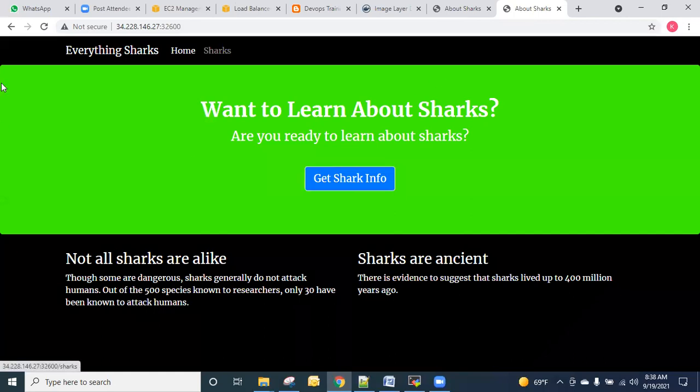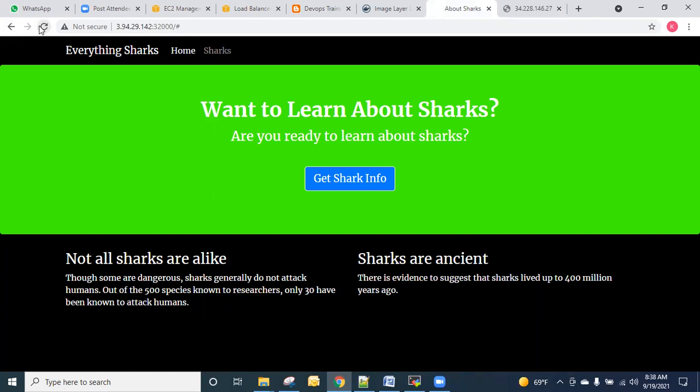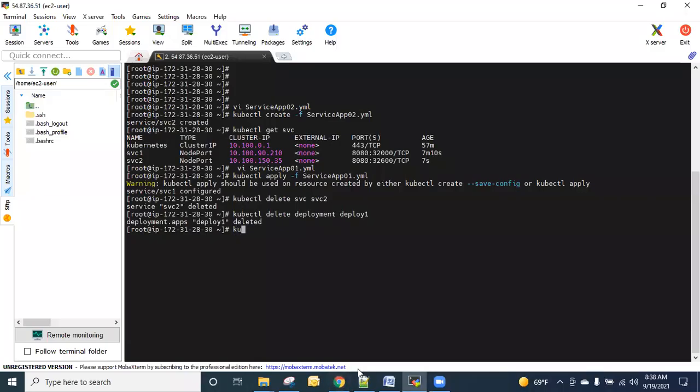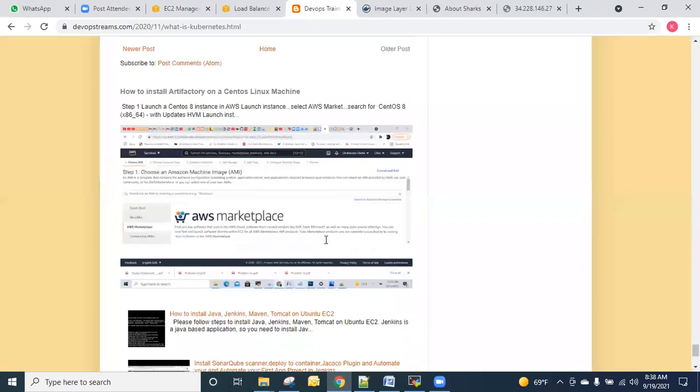So, see, it will time out. It's already gone. But if I refresh this one, it will be there for me. So if I do kubectl get deployment, you see that one is already there. I think that concludes our lab for Kubernetes.